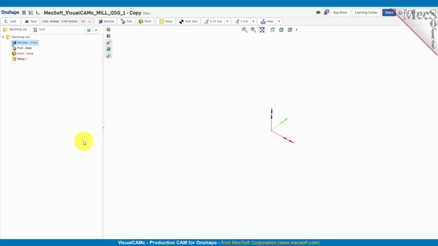Let's move over to defining our post. VisualCAMc supports over 300 pre-configured post processors for all of the most popular CNC controllers on the market today. Currently we have a Haas post defined. If you want to add a new post, you can load from a default setting list of posts, or if you have a post that you've already customized for VisualCAMc, you can load those directly from here.